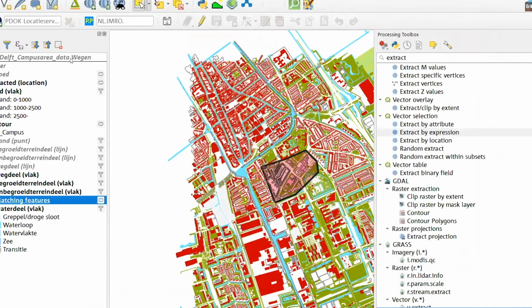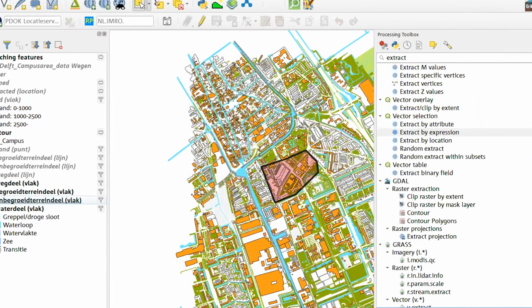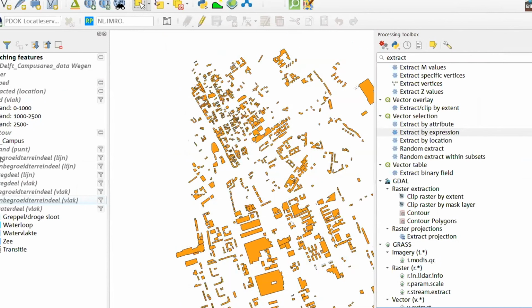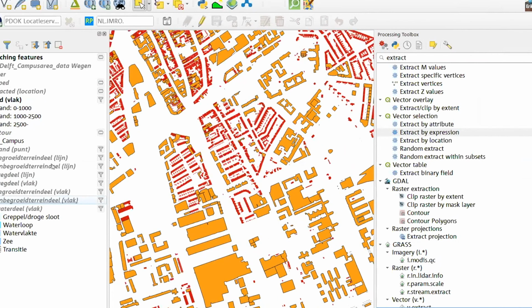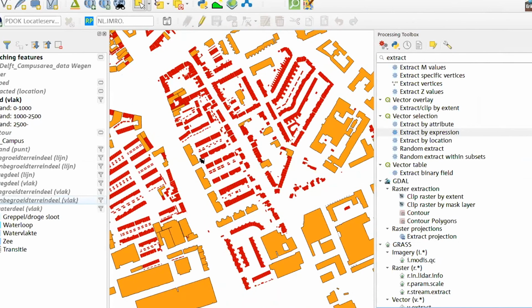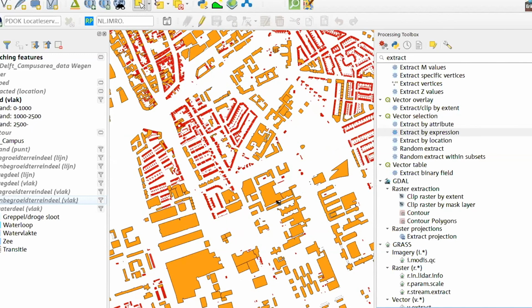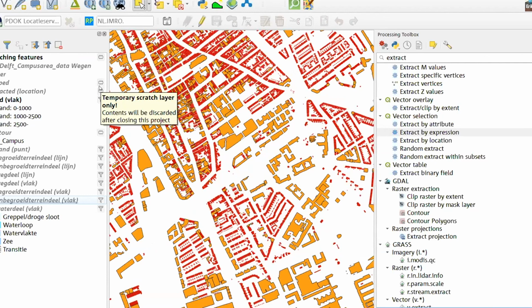So let's see what they come up with. And we have here the matching features. Let's put them on top. So these are all the buildings that have a footprint of over 200 square meters. And you can see all the houses here are smaller, while the larger apartment buildings and the blocks and the faculty buildings are all over 200 square meters. So you could make different selections to extract the data that you're actually interested in. I hope this helps.